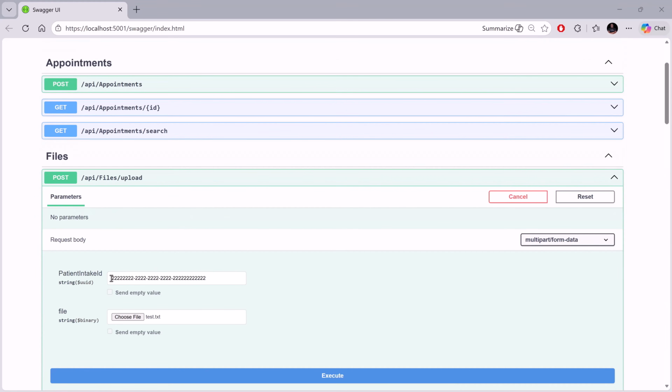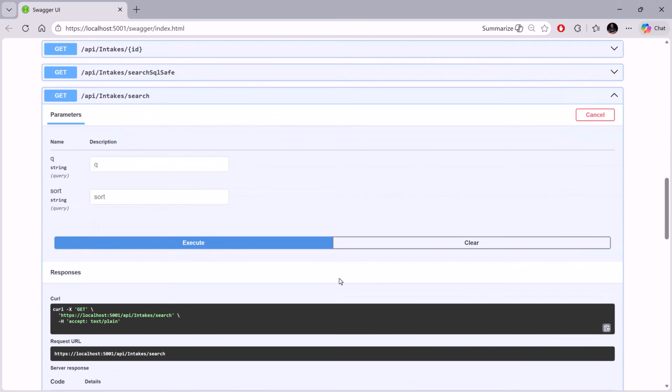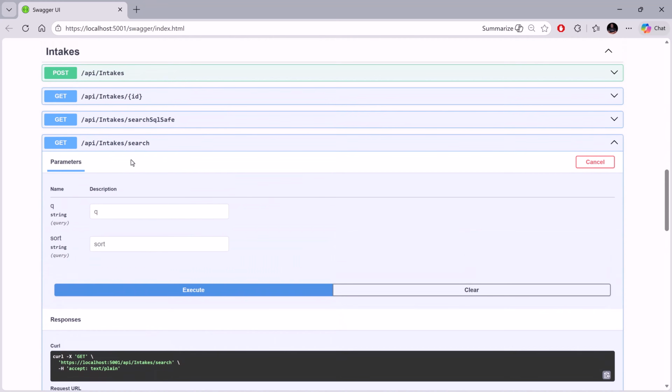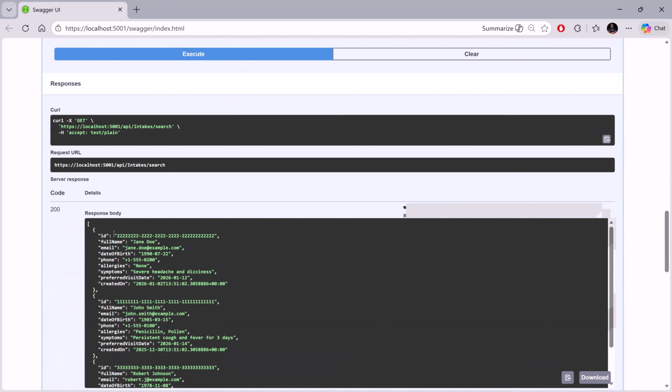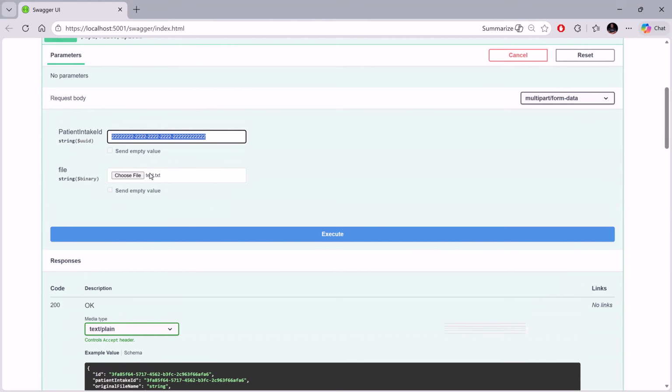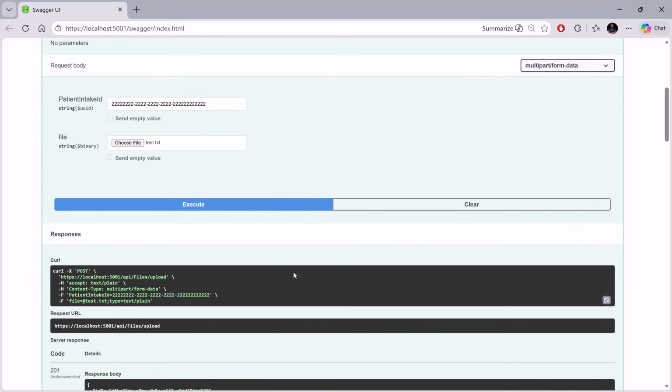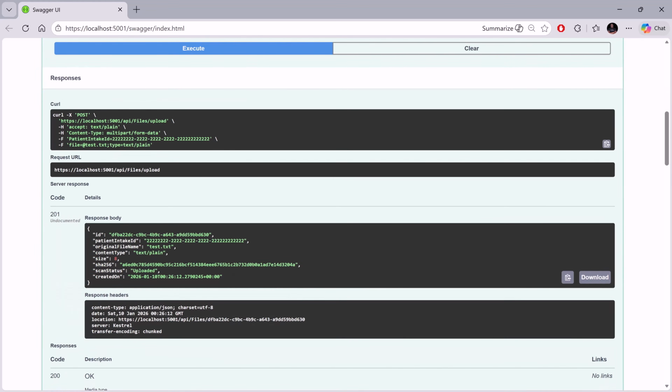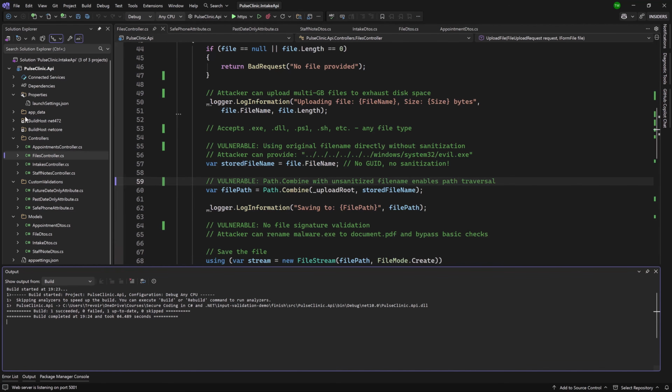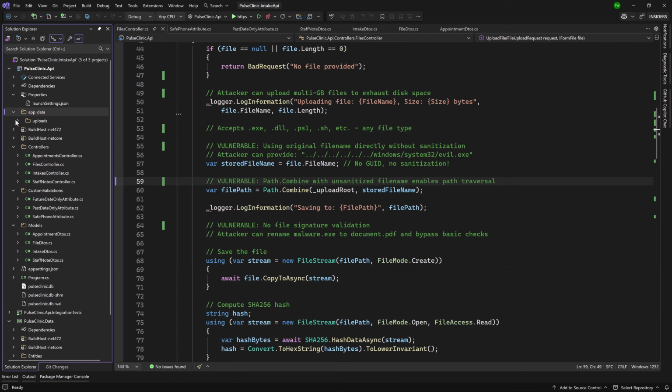And I'm putting in a valid patient intake ID. And if you're not sure what the IDs are, you can always go to the intake/search and you'll see the different IDs. And I'm uploading a simple file, test.txt. So when I execute that, I get a 201 response. If I go back to Visual Studio, I will see the new folder created, app data, uploads, and test.